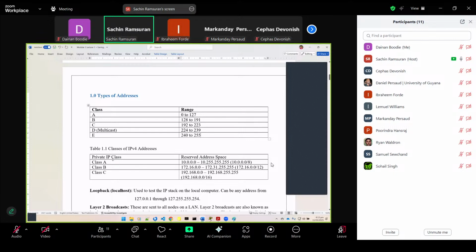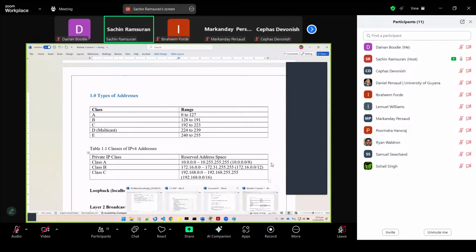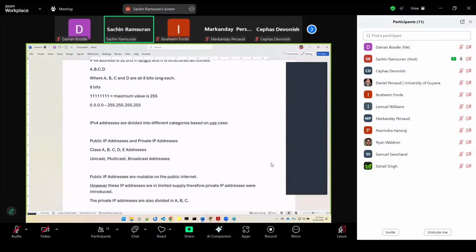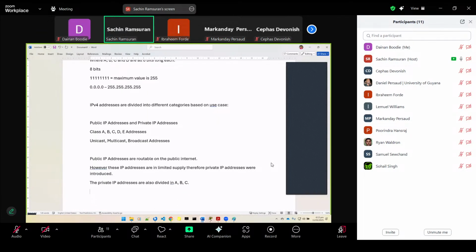Now, the private IP addresses, right? Class A is from 10.0.0.0 to 10.255.255.255, which is 10.0.0.0/8. Then you've got class B private IP addresses, which is 172.16.0.0/12, and class C, 192.168.0.0/16. Right. So private IP addresses are also used in A, B, and C.